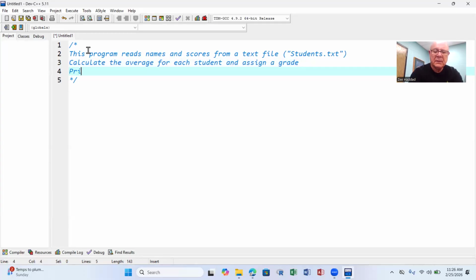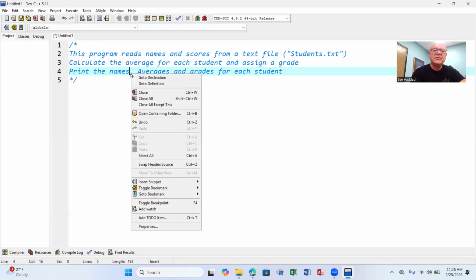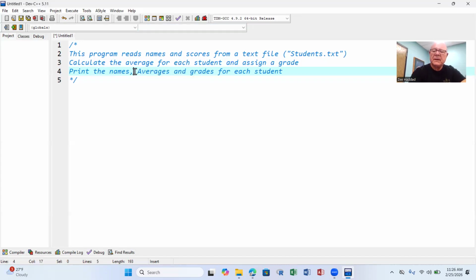Print the names, averages, and grades for each student. The name, well, the name, I guess, because for each student, each one is a single value. The name, the average, I don't know why I have a capital, and the grade for each student. That's good. That's what we're going to do.